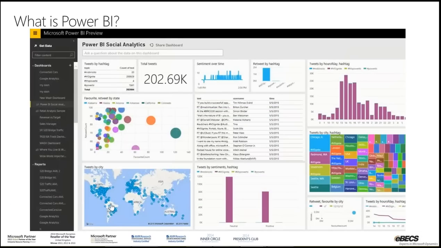So speaking of the portal, when you first log in, this is what you're going to look at. It will probably be a different dashboard. You set what your dashboard is going to be, what you want to see when you log in. This is a social analytics dashboard, so it's monitoring tweets out there and performing analytics on it. But as far as navigation goes, over here on the left side, you see Get Data. That's to go out and get new data from somewhere.